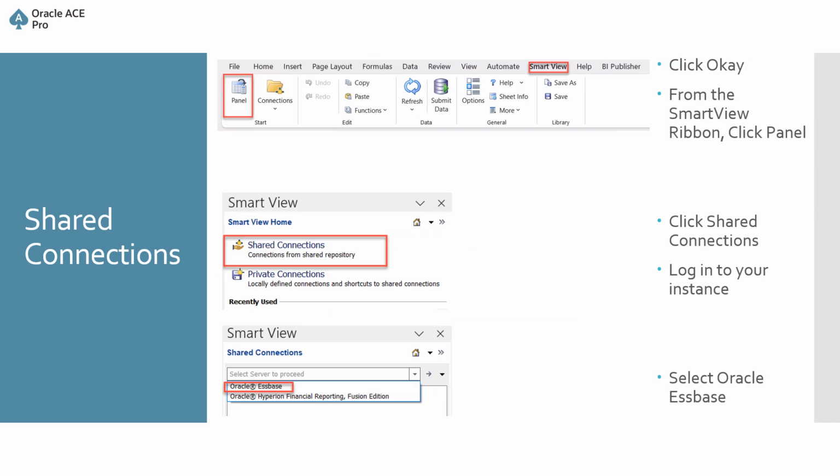Now we're actually going to get connected. So we're going to change over to our SmartView tab. At the top left-hand side of your screen, you're going to have panel. As soon as you hit panel, a bar opens up on the right-hand side of Excel where you can select shared connections and private connections. Private connections we will talk about in a later session when we start looking at getting SmartView connected to OTBI. For right now, we're going to worry about a shared connection.